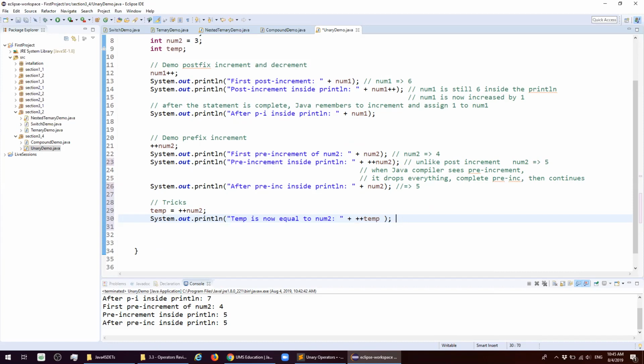There is another trick here. We said that num2 was 5. Now it is 6, so temp is 6. What do you think the output of this print line is going to be? 6? If you think so, think one more time. Temp was 6 here, and before we print this out, we're going to increment temp by 1. Now it should print out 7.